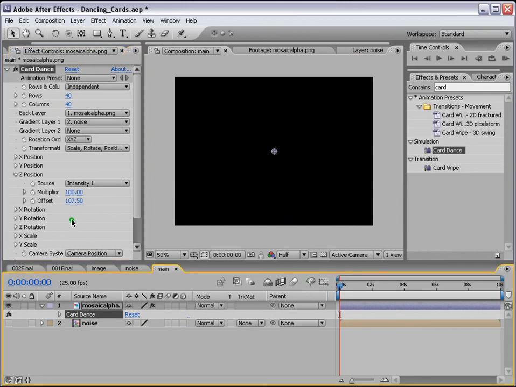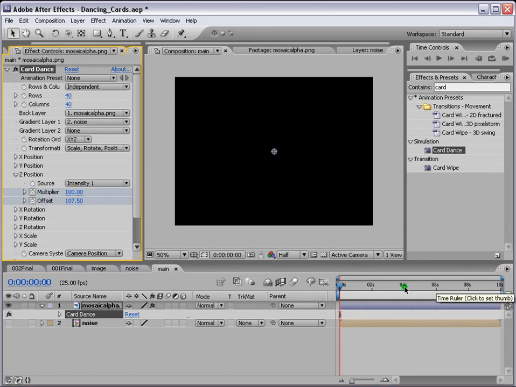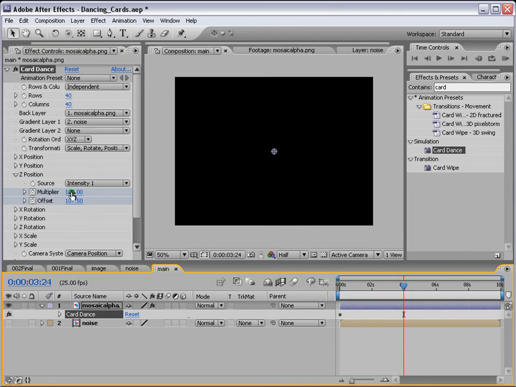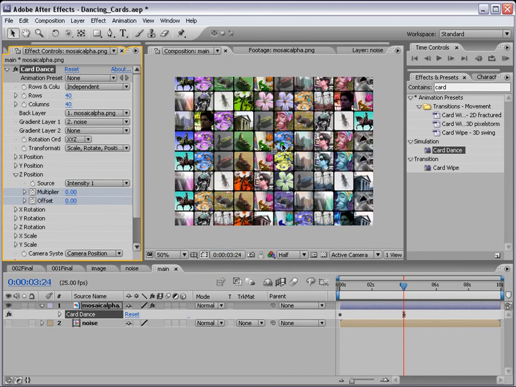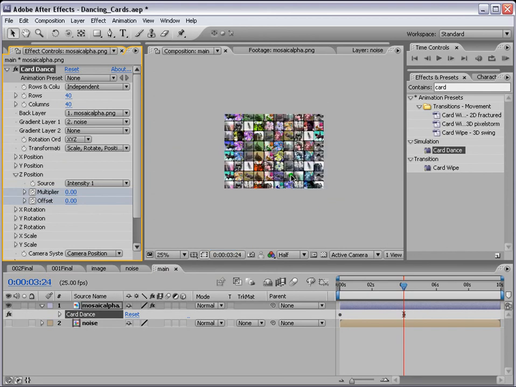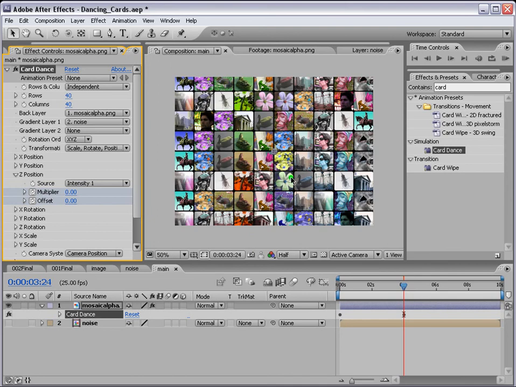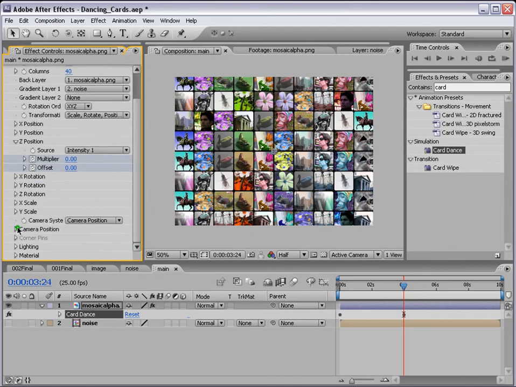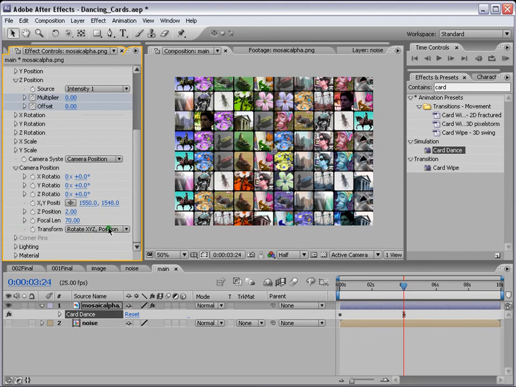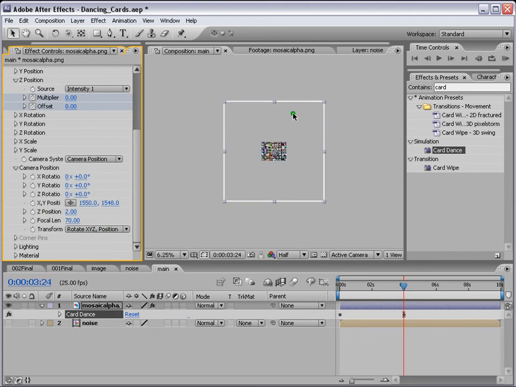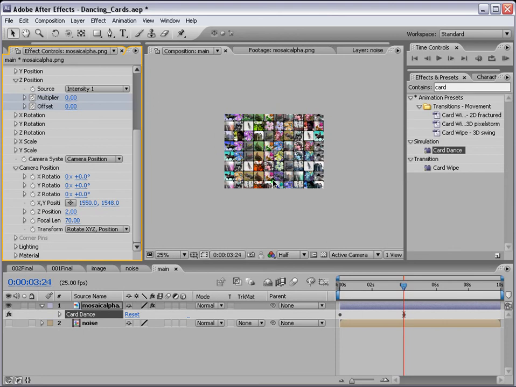So at frame 0, we put the value here for offset and multiply 100. And we go to, let's say, frame 4, then we put the value 0 and 0, so it comes back to normal. But since our picture is too big, we need to take another important step here, which is camera position. We need to adjust the camera position according to the big picture so that we get the best out of the whole picture, so that we can see there are like millions of pictures here. So for that, we change the values here.